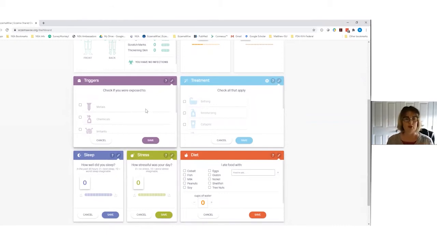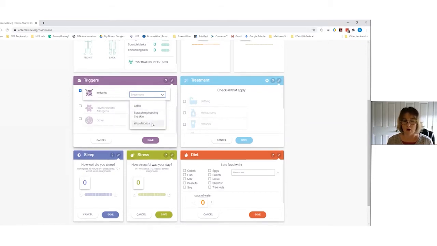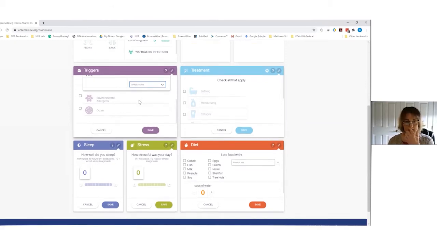So looking at the triggers, what we have done is we have embedded, and you'll see me scrolling down the list here, metals, chemicals, irritants, environmental allergens. We've put a number of things into these broad categories that will help you pick in a very easy way some of the more common things that we know are potentially problematic. So if we select irritants here as an example, you can select those if that's important to you and that's something that you want to monitor, and you'll see that it selects it.